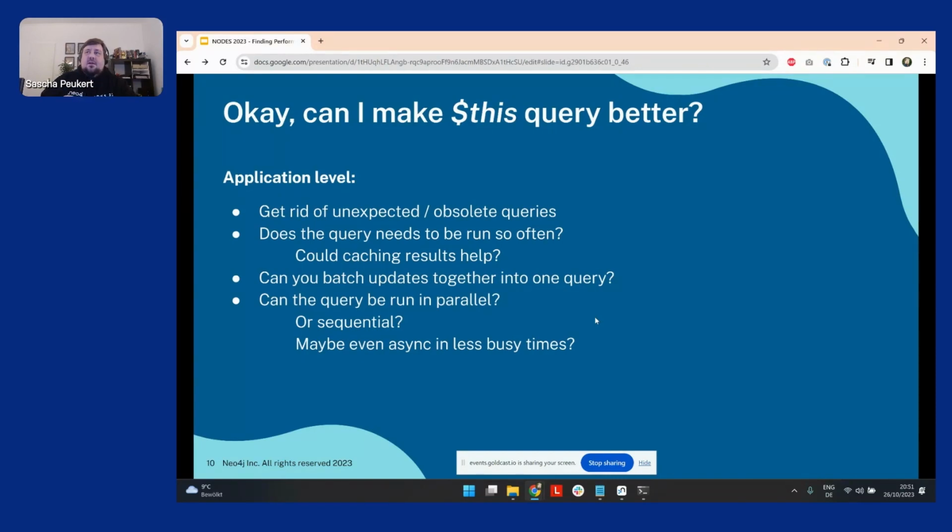You can introduce a cache, so for queries that don't need to run as often, results could be cached, and then you can get rid of a certain number of runs. You can batch updates together into one query, or run your queries in parallel or in sequence, depending on what kind of query you're having trouble with. Maybe you can even move your query to less busy times for the database. It all depends on the context, obviously.